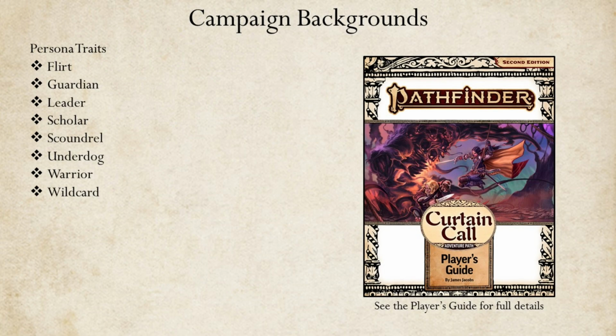Campaign traits and backgrounds. Alright, closing things out for character creation, let's look at the backgrounds available for PCs in this adventure. Unlike a lot of APs, players actually have two choices to make when considering their background. The first is their choice of persona trait. A persona trait is a new feature in the Curtain Call AP. This trait represents how the public generally perceives your character.